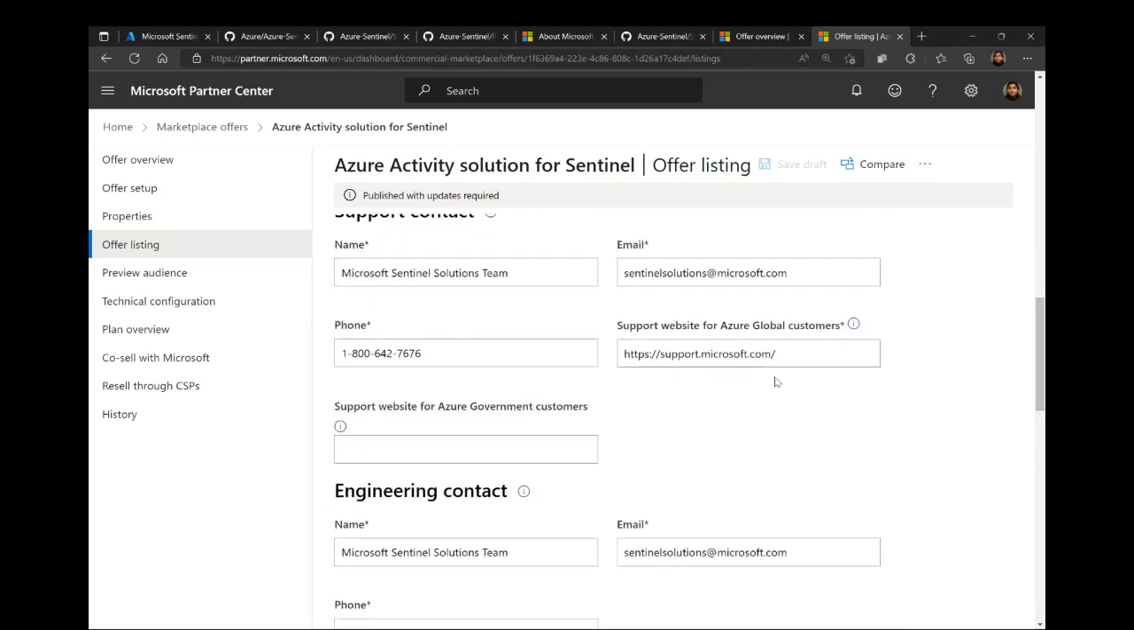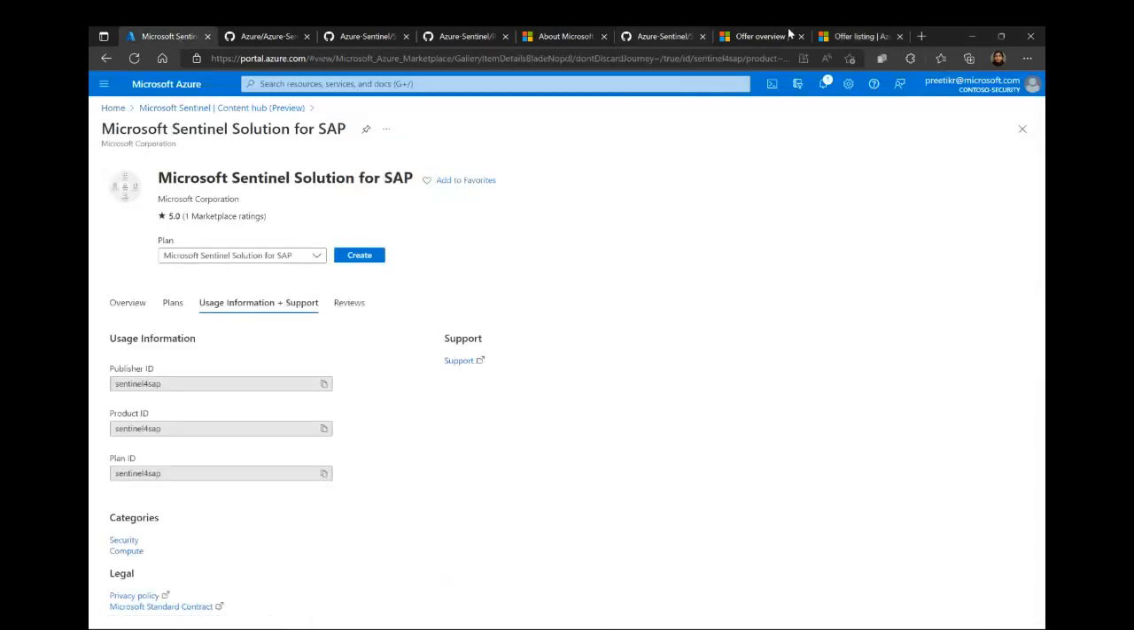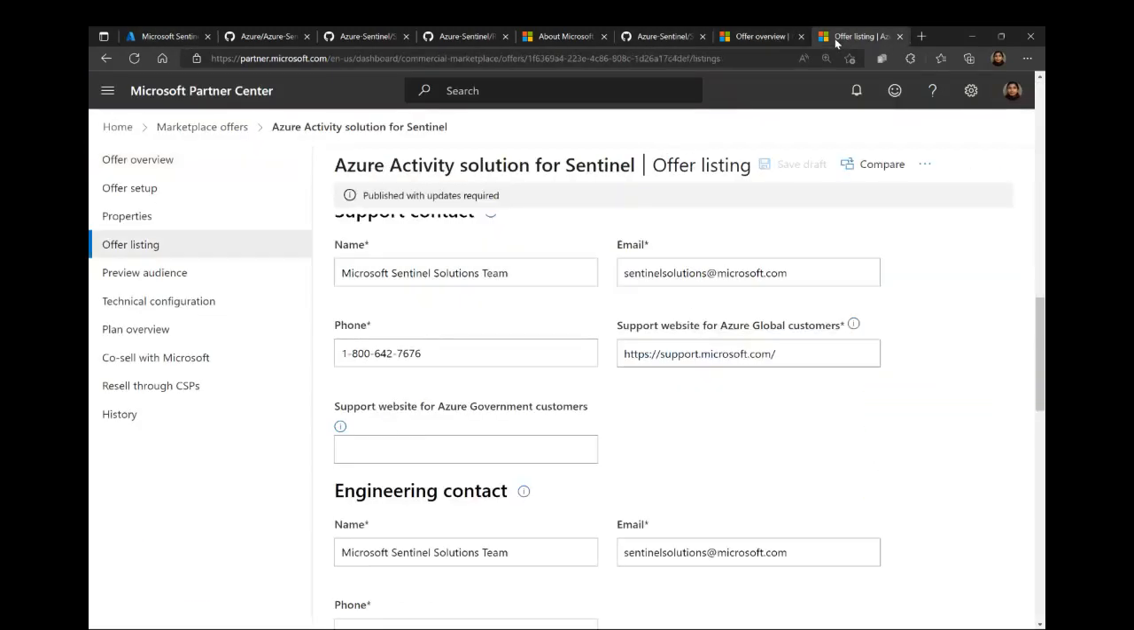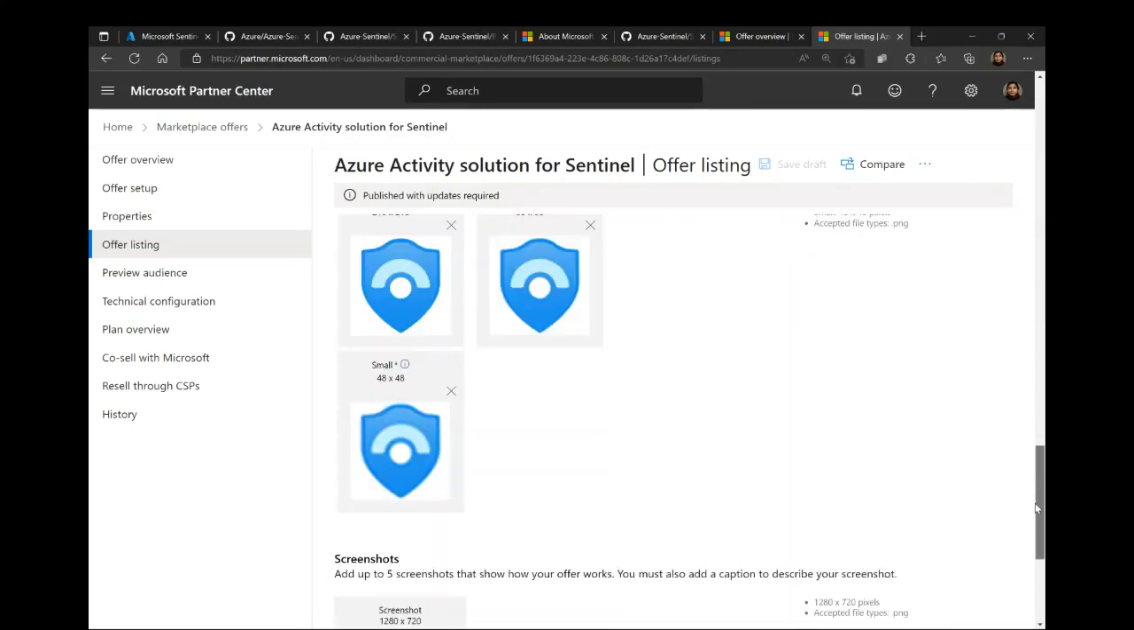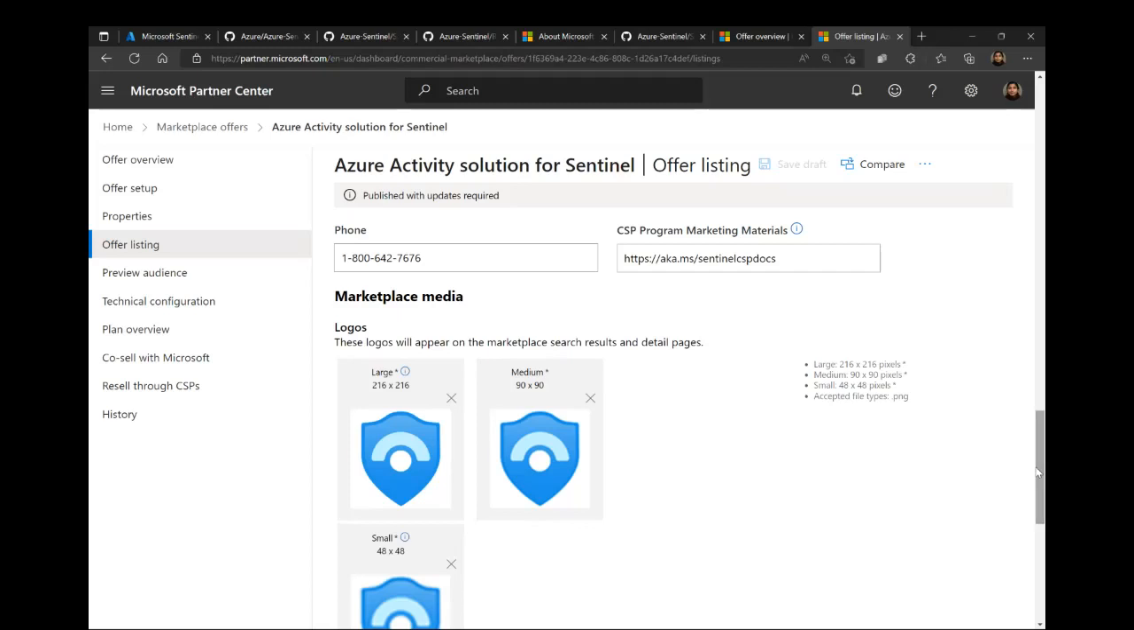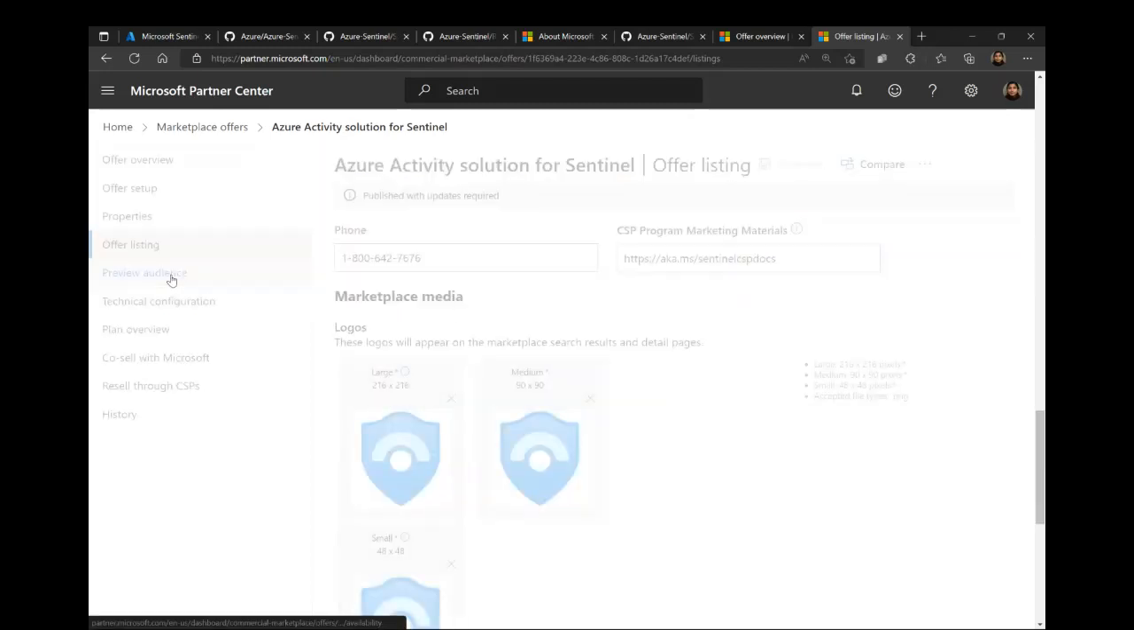The name and support information shows up out here. This is the support link. Whatever you feed in here will show up there, and engineering contacts, etc., and logos and screenshots that you can upload as well. If you are pushing your solution in private mode first, you can set up a preview audience too.